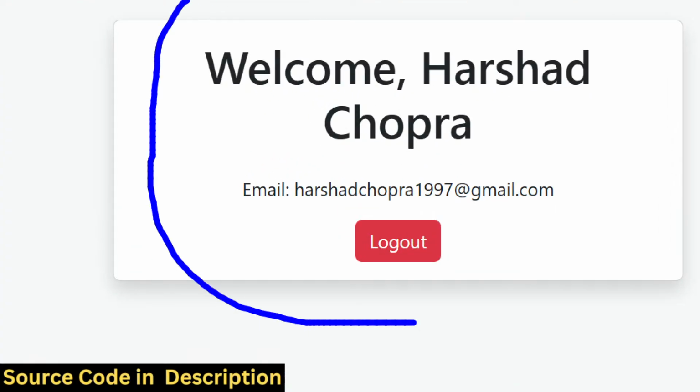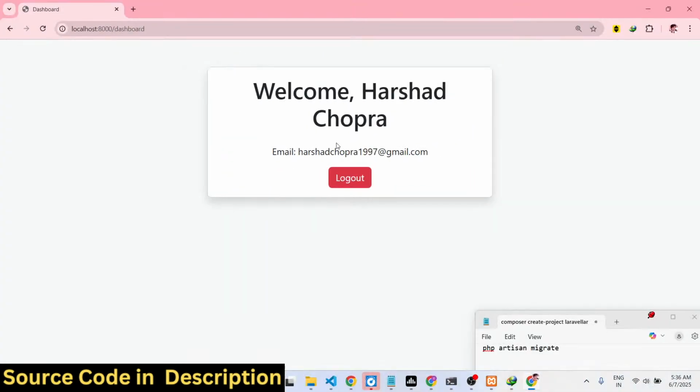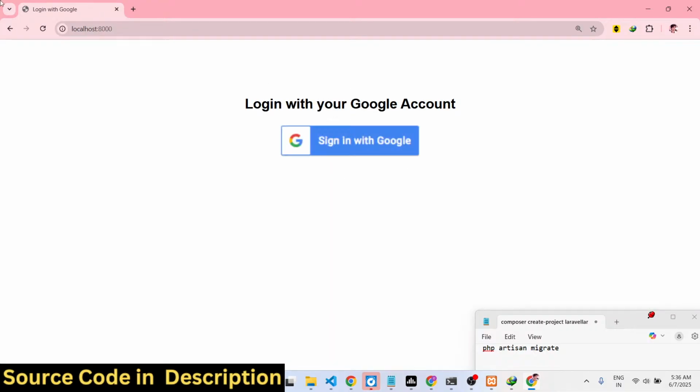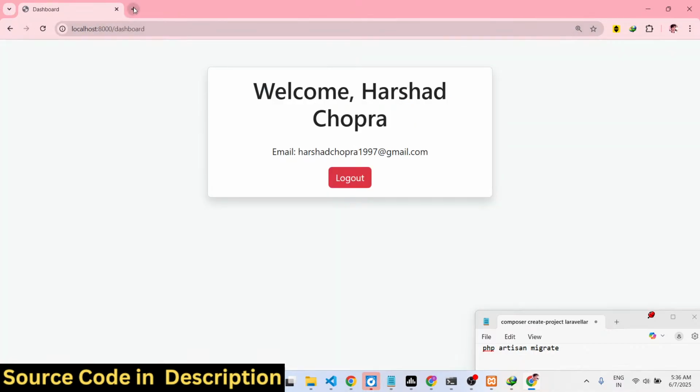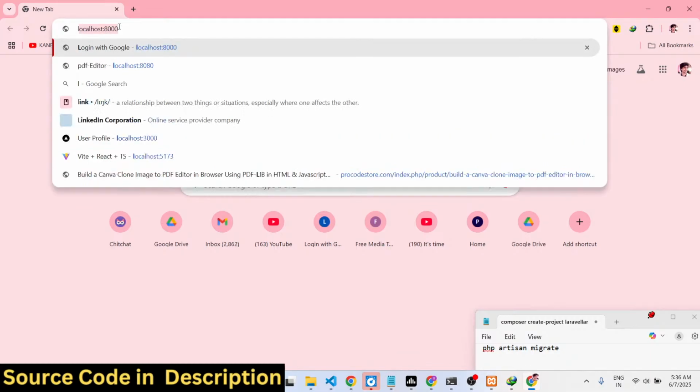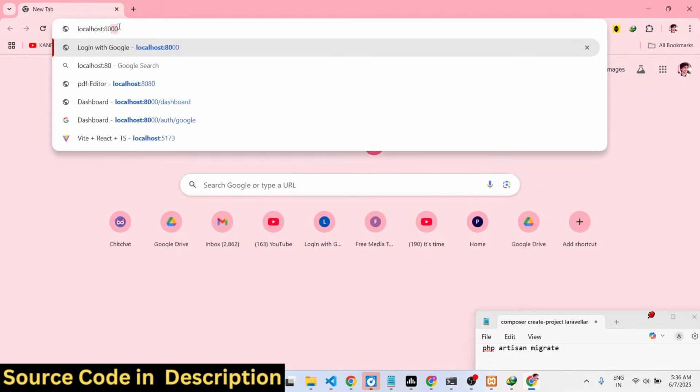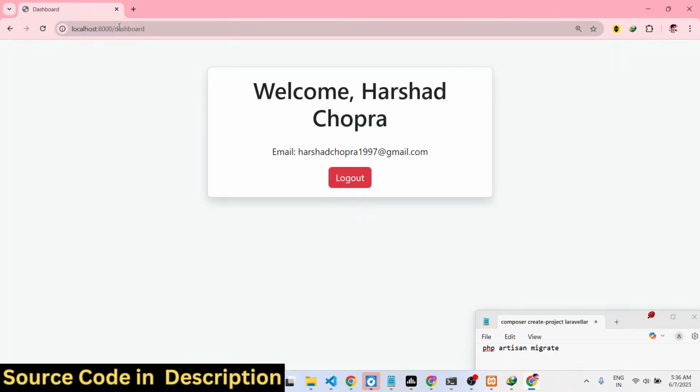And then we also have the logout button as well, and as soon as you click logout, you will be logged out and again redirected to the login page. It will automatically detect if you are logged in, then it will redirect you to the profile page. Now let me close this window and again open my home page. Then it will detect that you are automatically logged in, so it will automatically redirect you to the dashboard page.